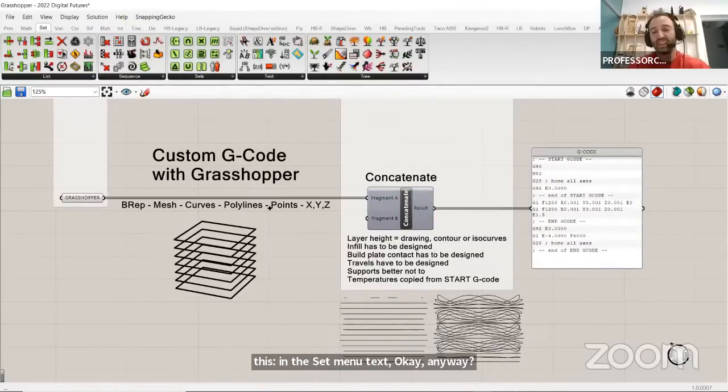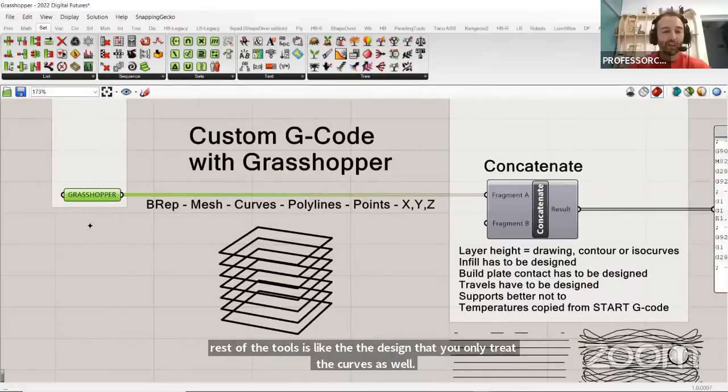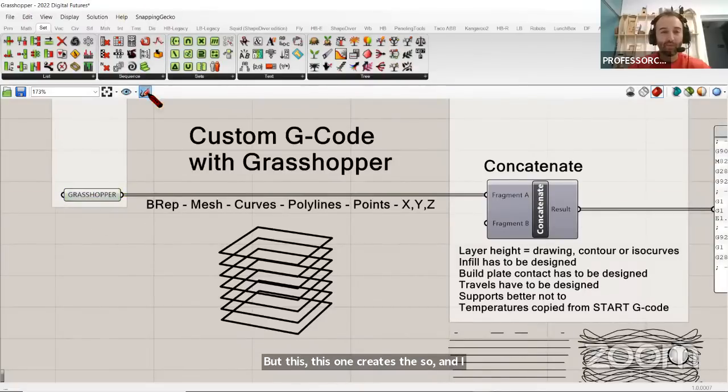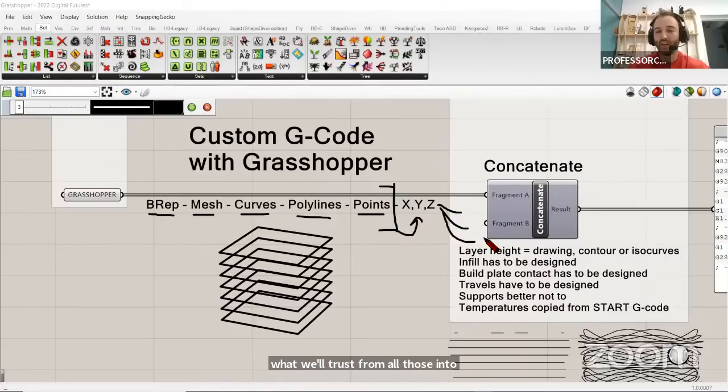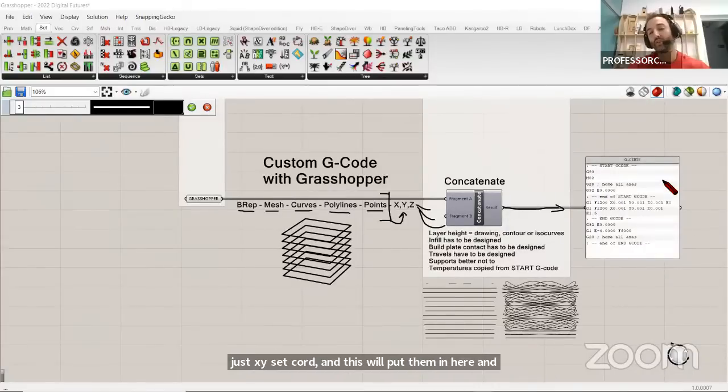The rest of the tools are for the design, the geometry, the curves, and so on. But this one creates the G-code. In our Grasshopper, we could have a Brep, a surface or polysurfaces. We could have a mesh, or we could have curves, polylines, or points. We could have anything like this, and we will transform all of it into just X, Y, Z coordinates. We will put them in here and output something called G-code that the machine is going to understand.